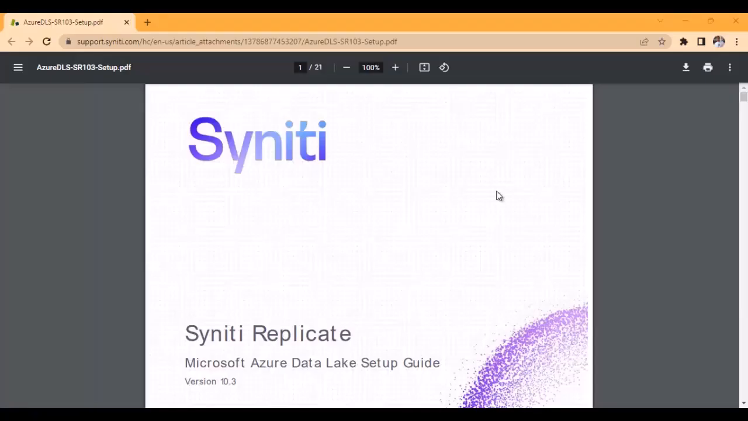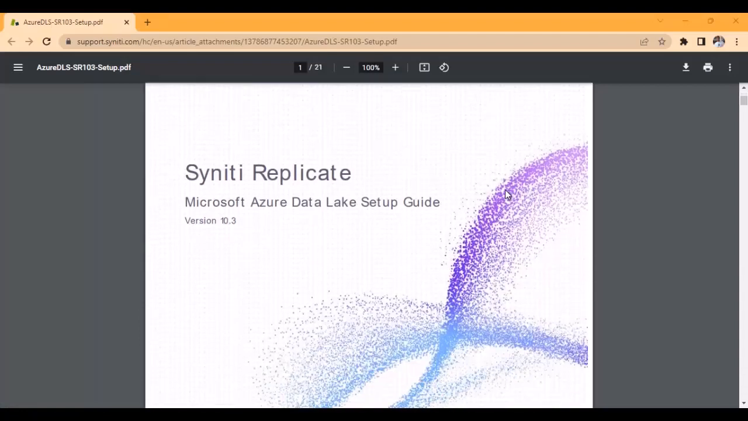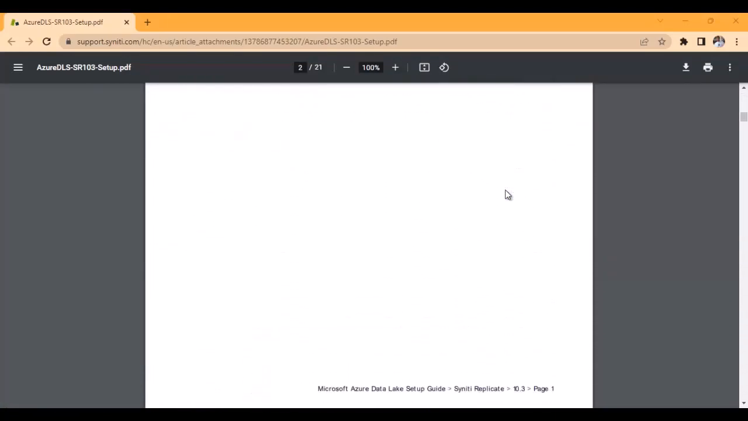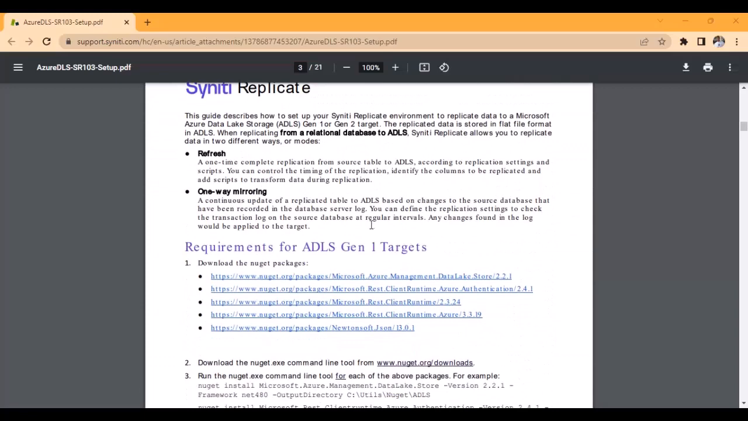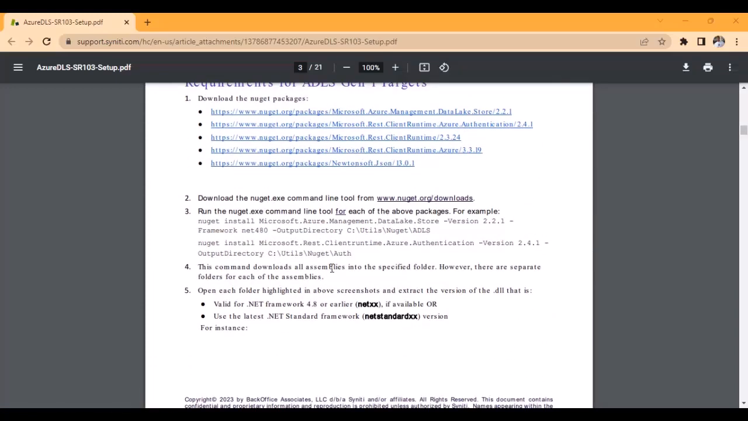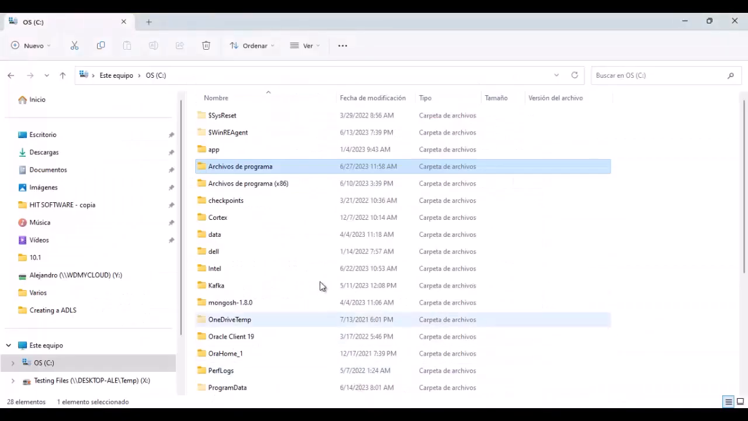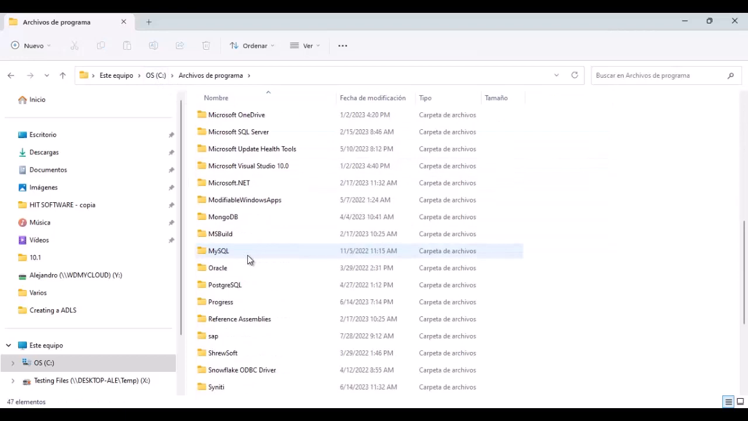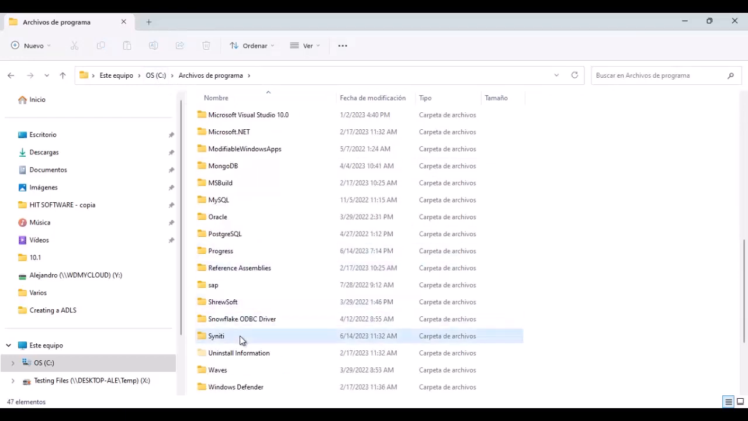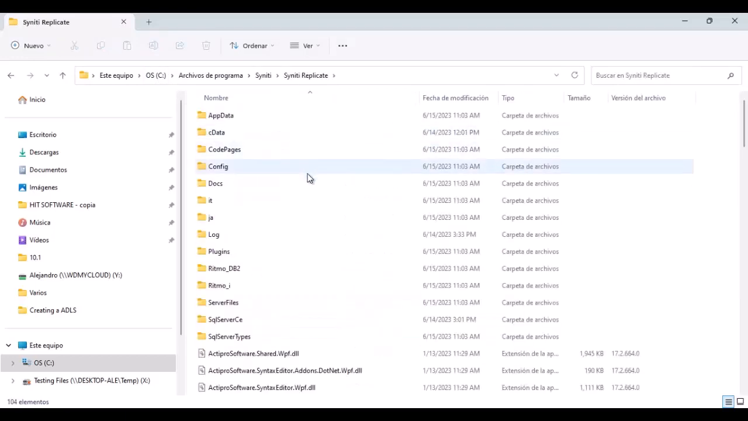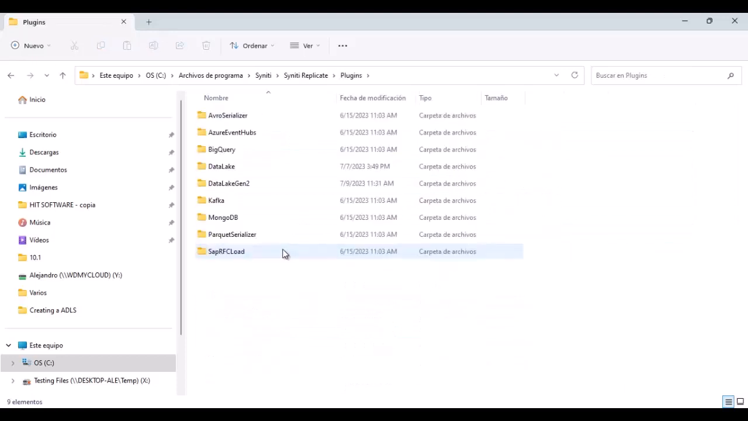To establish the connectivity with Azure, you need to create a connection via .NET. The information about the driver to use and how to get it is detailed in our user guide. You need to make sure to copy the right files into the right folder. In my demo, Syniti Replicate was installed under the path C drive, Program Files, Syniti, Syniti Replicate.